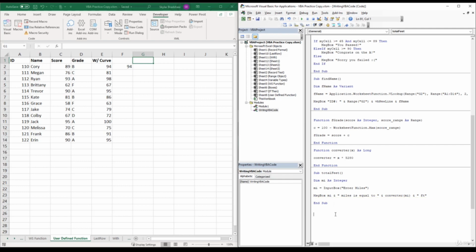So let's run this sub and see what we get. We get our input box that says enter miles. So if I put 10 and click OK, we get a message box saying 10 miles, and 10 is our mi variable. So 10 miles is equal to 52,800 feet. So in our message box, it used our converter function, plugged in the miles for x, and multiplied it by 5,280.